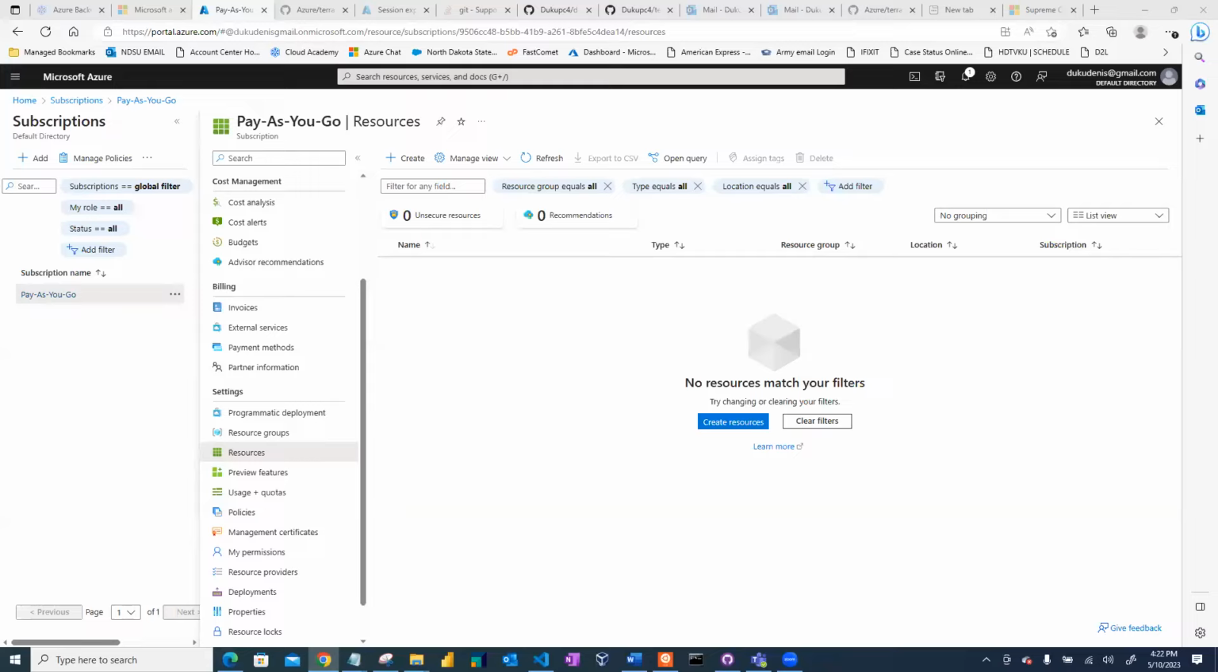Gateway installation. Are you familiar with Logic Apps? Yep, I know Logic Apps. So let's create the Logic Apps using Terraform. Okay, sure. Let's go ahead.